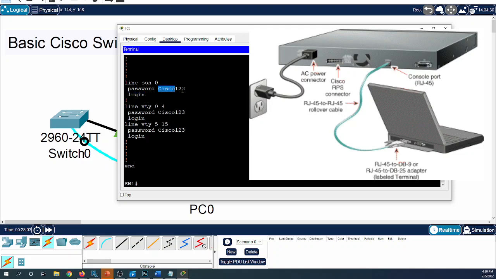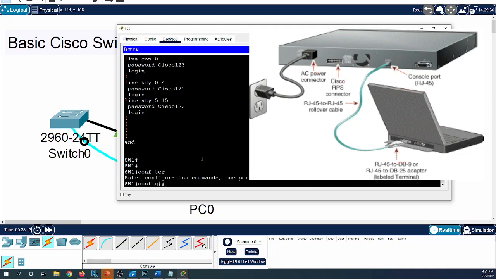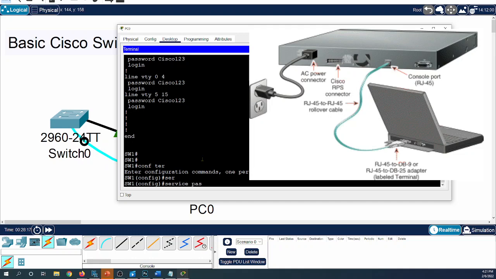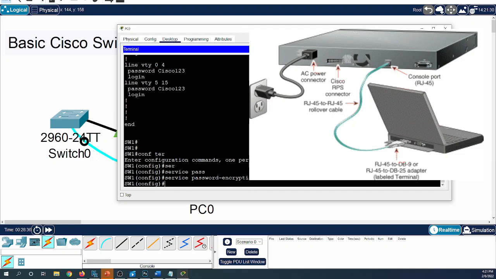But notice that the passwords are in clear text. So we need to secure that as well. I'm going to go to global configuration mode, and there is one command. It's called service password-encryption. What it will do is encrypt those passwords that are in clear text, using type 7 encryption. So if there is somebody behind your shoulder, they wouldn't be able to figure out the password.